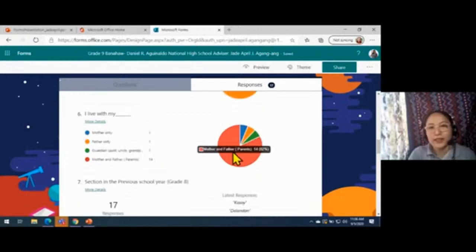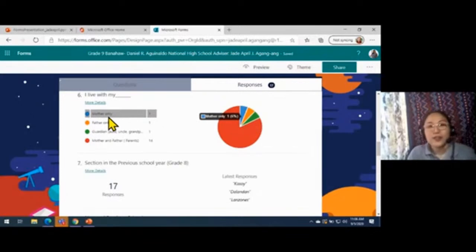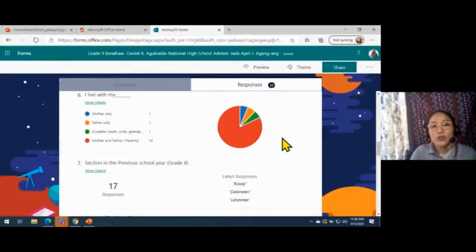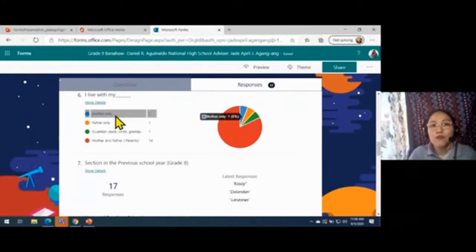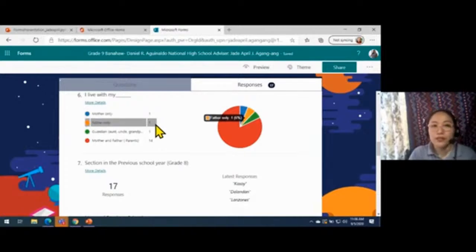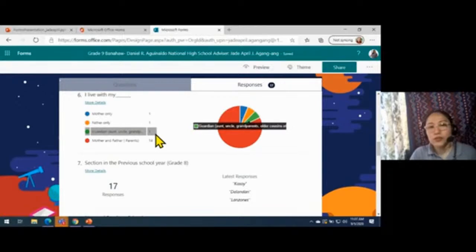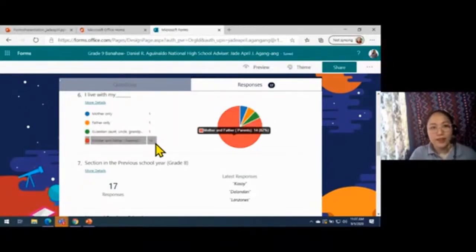Or here we have the demographics. I live with my. So this is crucial. I really want to know how my students are responding to this pandemic, and at the same time, I would have an idea of how they are now because some don't live with their parents or some just live with their mother or only their father. So it's also asking, oh, kumusta sila? Okay, sino ba kasama sa bahay? So I have one student who lives with the mother only, one student who lives with the father only, and one student who lives with a guardian, and most of them live with their parents.